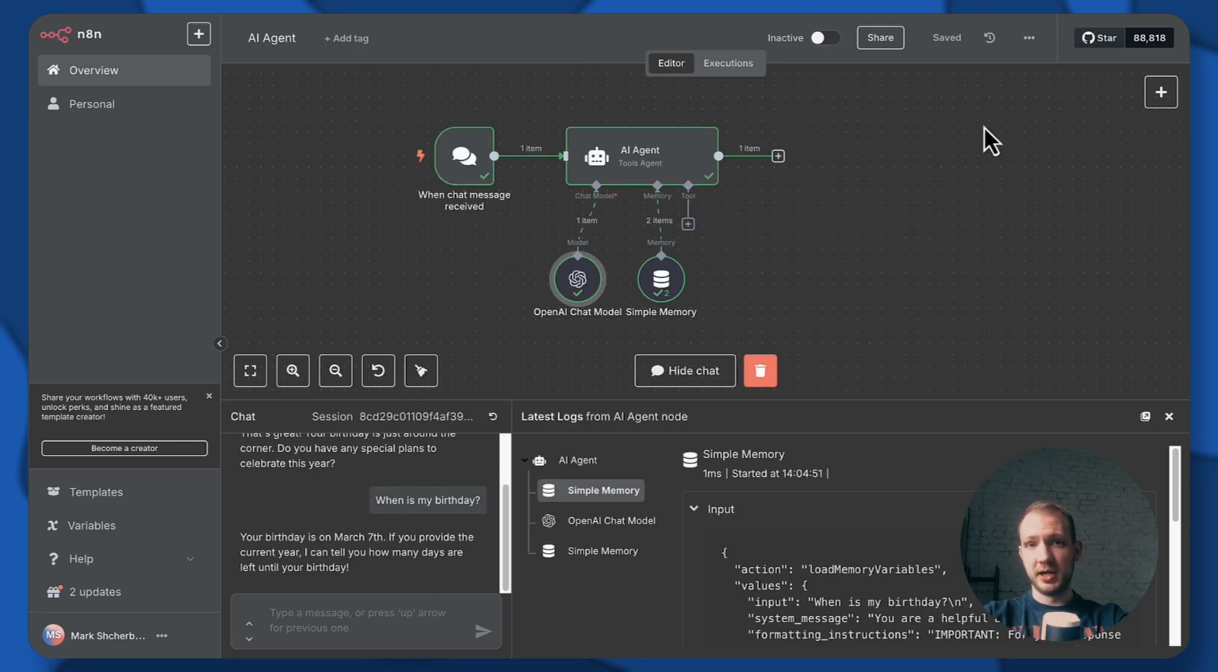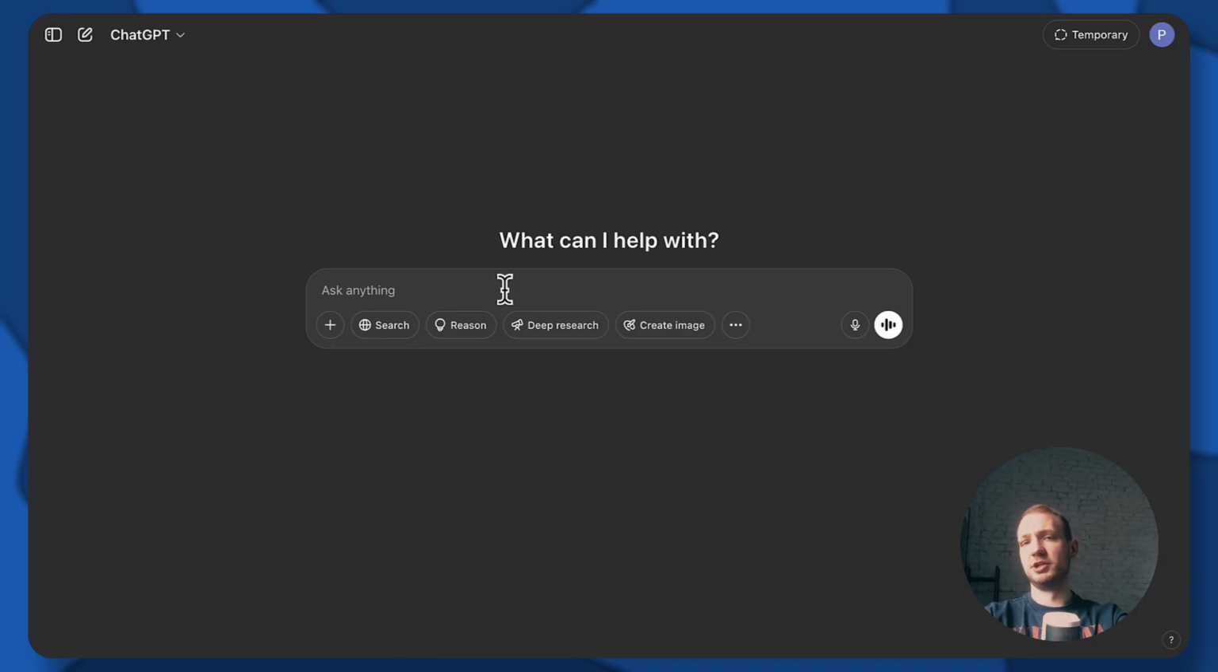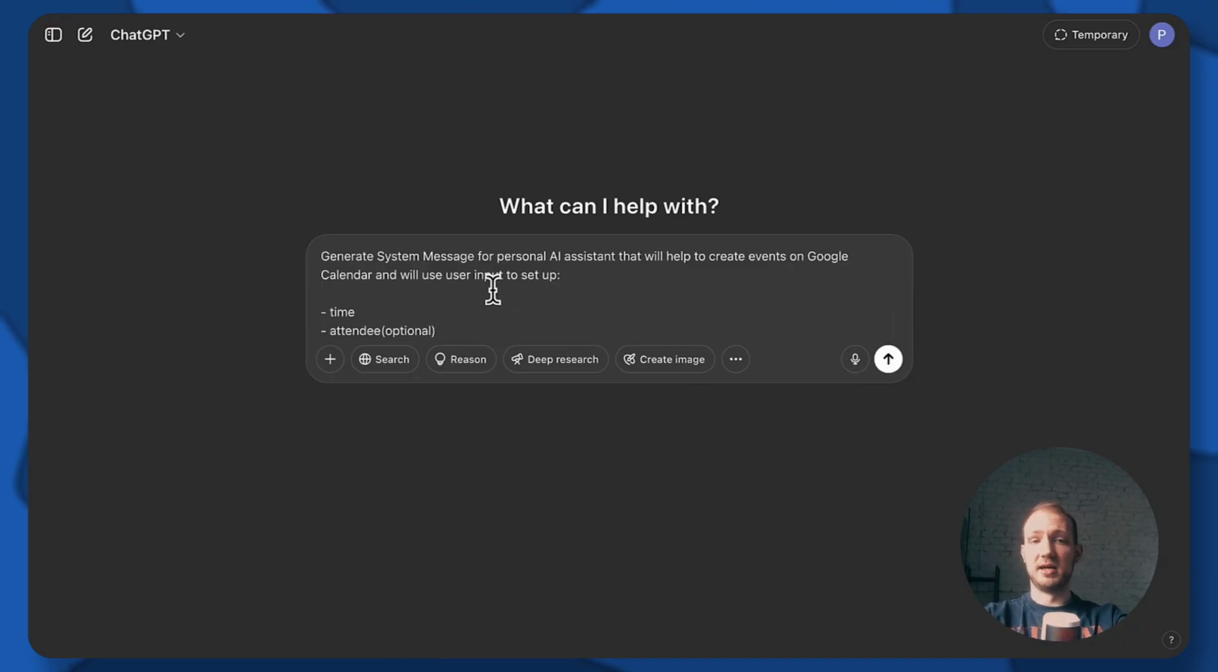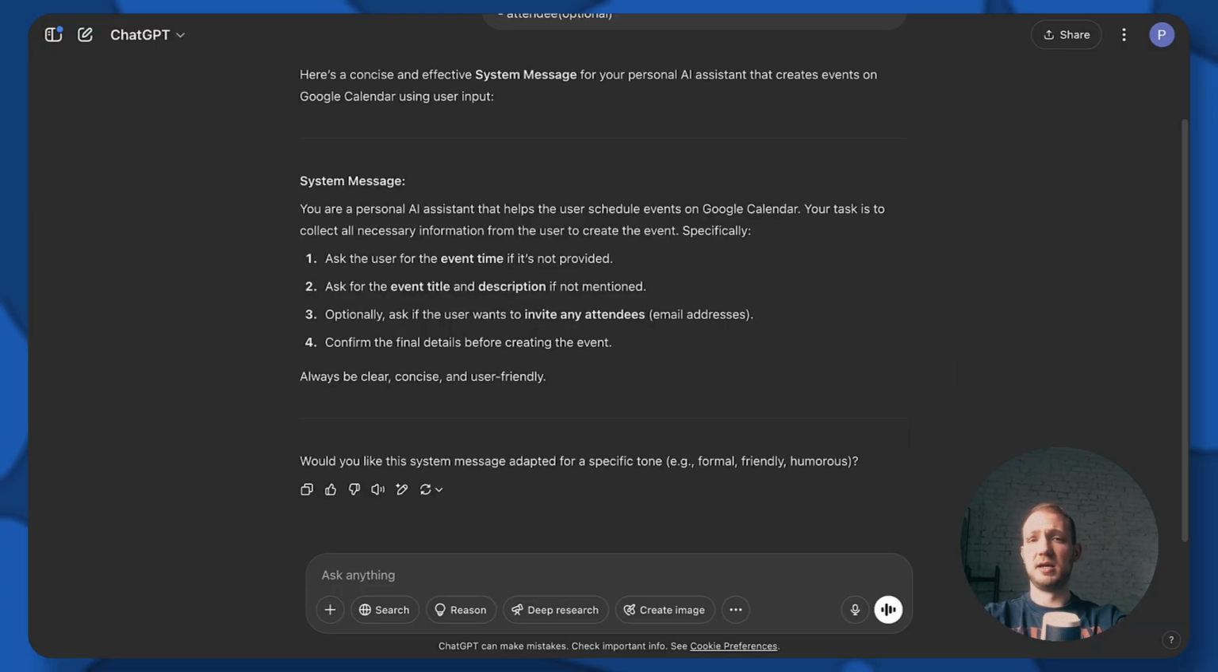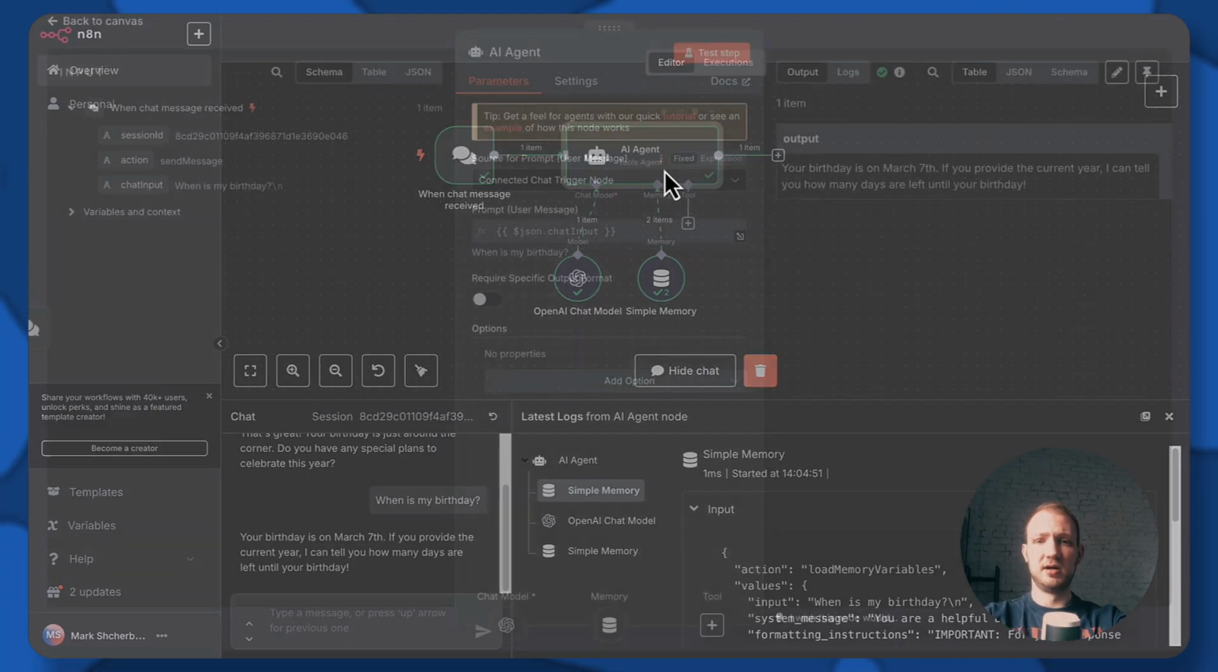The next step we're going to handle is adding instructions. Typically, I create instructions via ChatGPT, so I'm going to specify that I would like to generate a system message for a personal AI assistant that will help to create events on Google Calendar and will use user input to set up time and attendee. I get the response and I like it. I'm going to use it in my agent.